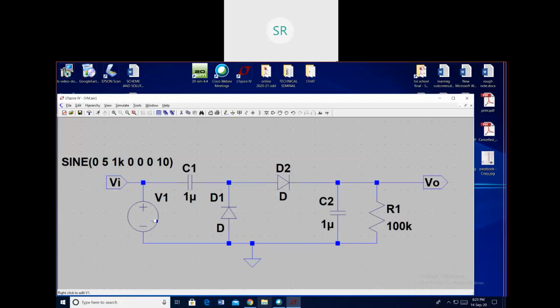Then what to do? Here I want to see the input waveform and output, that means your waveform voltages versus time. X-axis is time. To simulate this circuit, the circuit is already ready, so I want to simulate this. But first save this file, then go to the simulate menu and click on edit simulation command.